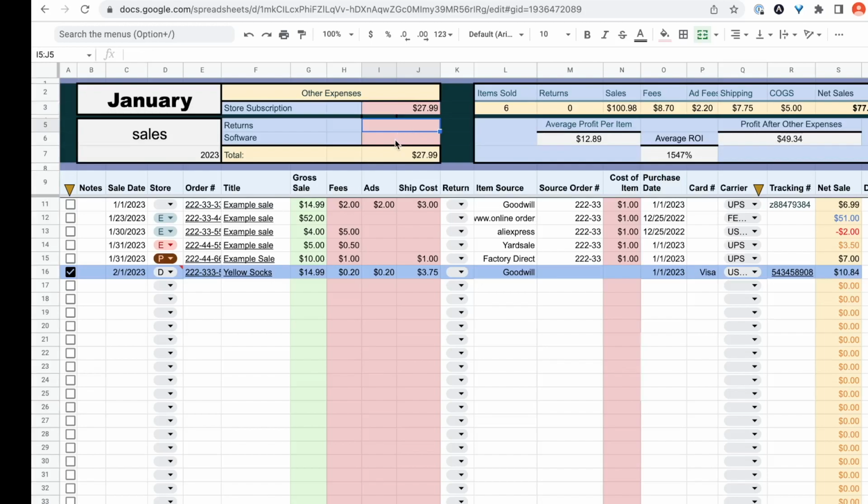I can put in my returns, and this column right here, I can customize. I always use software every month, and I pay a subscription fee for that. So I'm going to go ahead and put that amount in here. I pay about $14 for software every month. Now it's automatically deducted from here.